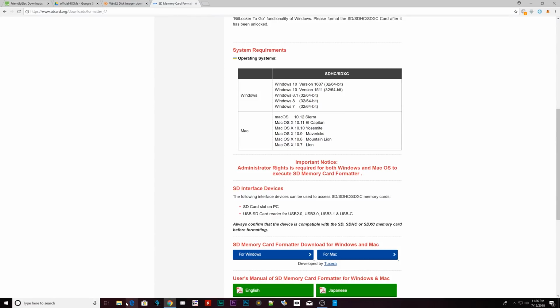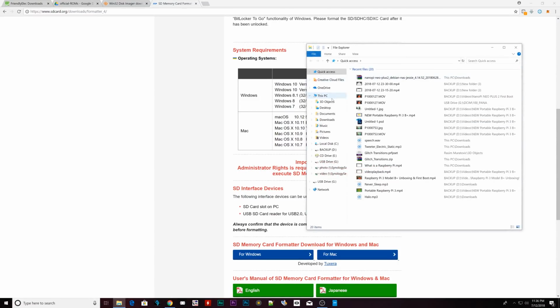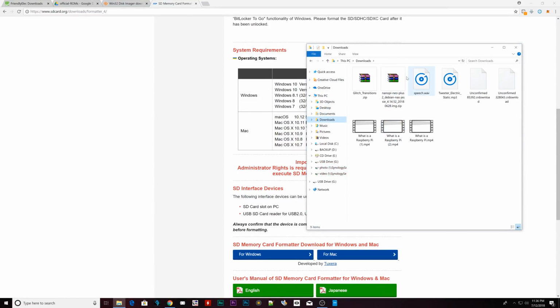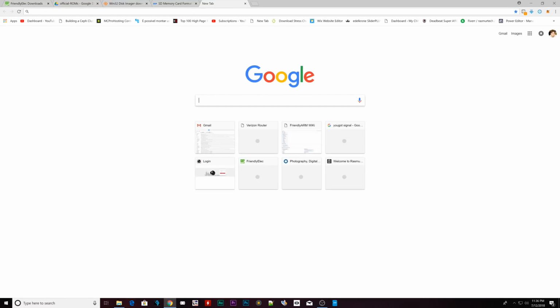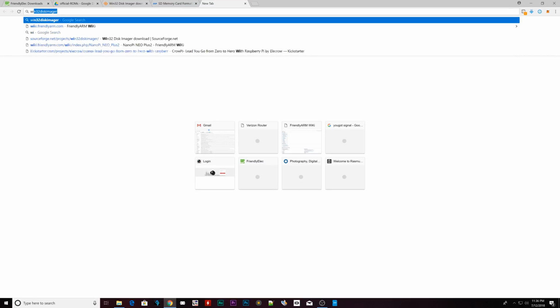Now that the ROM finished downloading, we're going to go to wherever it downloaded. I think mine is in the download folder. And yep, it's right here, NanoPi Neo Plus 2 Debian NAS, Jesse. So we've got to extract it. You're going to need extracting software to extract it. I recommend WinRAR. I'll show you.